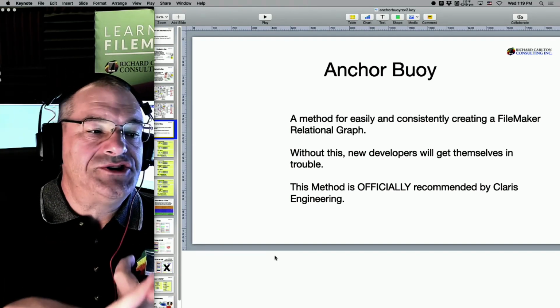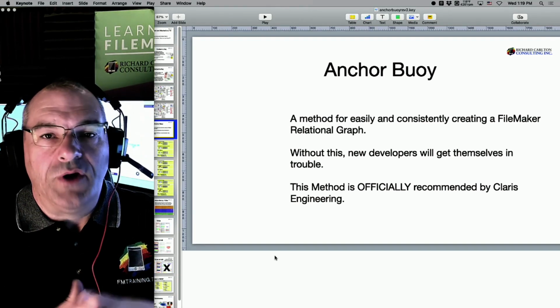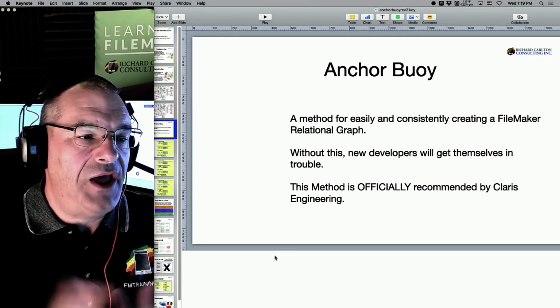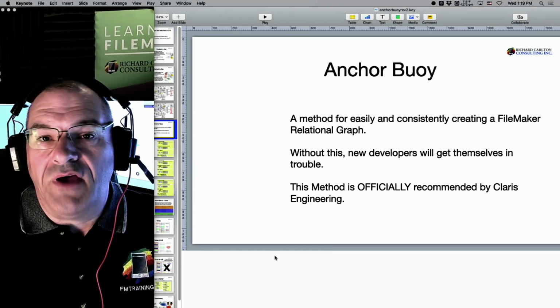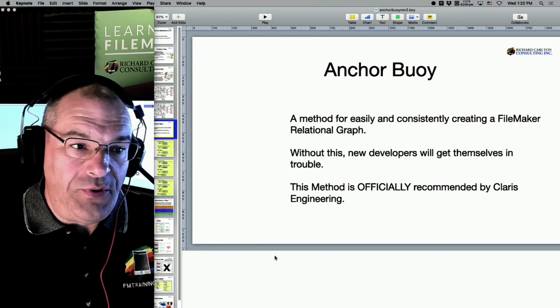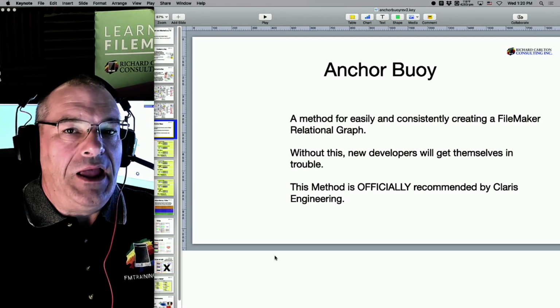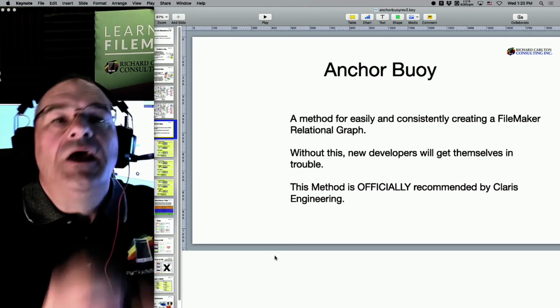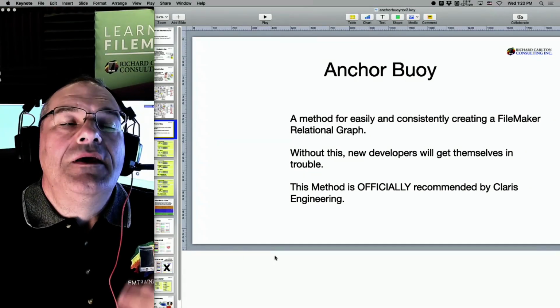And the method is officially endorsed by Claris Engineering. They don't use the word Anchor Buoy, but they endorse it, and I'm happy to talk about that today or tomorrow because it's a 2-day exercise, but it's on their website. I love it. It'd be better if they'd named it, but they didn't name it. They just kind of drew a picture of it and said, we really like this. Not only does it make sense, it's really fast. That's what Claris said. They said it's really fast.